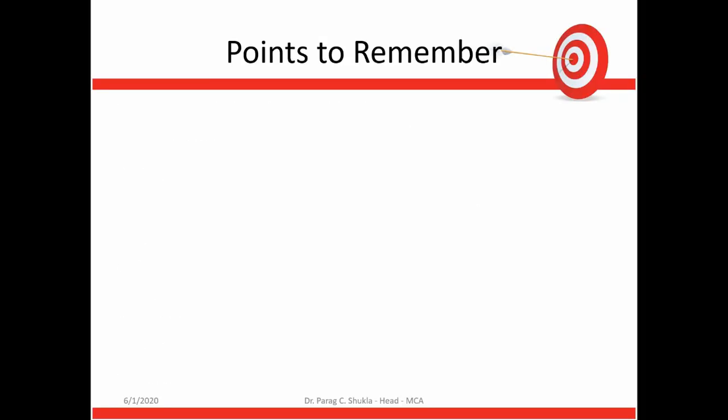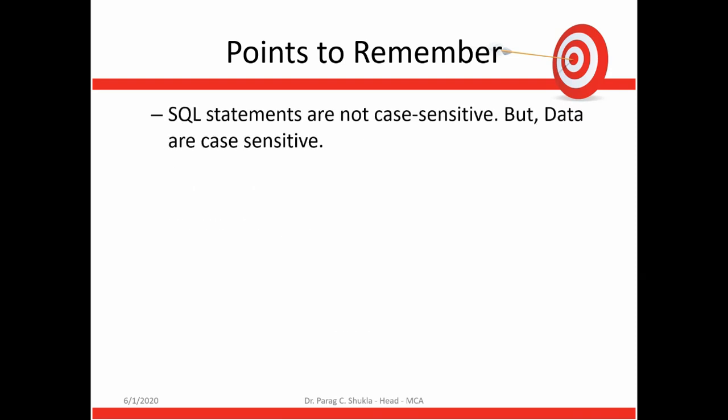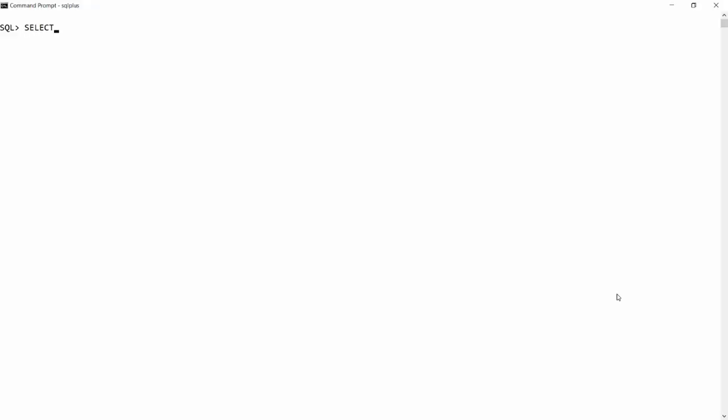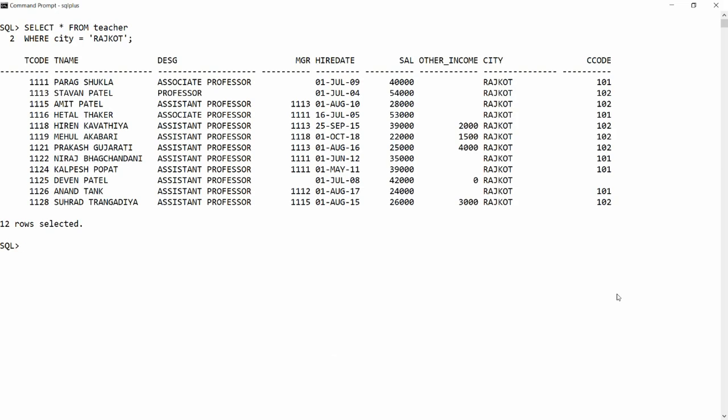See, you need to understand that SQL statements are not case sensitive, but data are case sensitive. For example, I'm writing the query select star from teacher, with teacher in small case, WHERE in capital, city in small case equal to 'Rajkot', and it will give me output. But if I write the same query with Rajkot in small case, it will not give me a record because data is case sensitive.